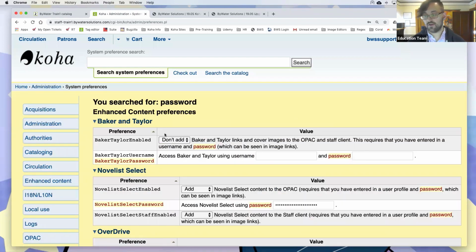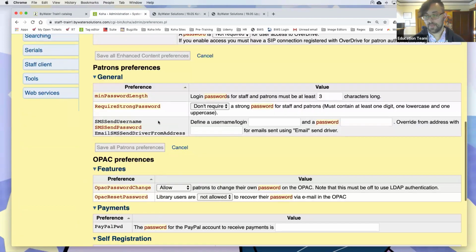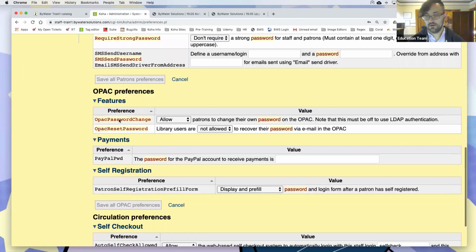You know we have options in here to say whether or not your patrons get to change their password via the OPAC and whether or not they get to reset their password via the OPAC. In Koha prior to 1905, this was just the system preference applied to everybody. We now have the ability to make individual patron categories not follow that system preference.